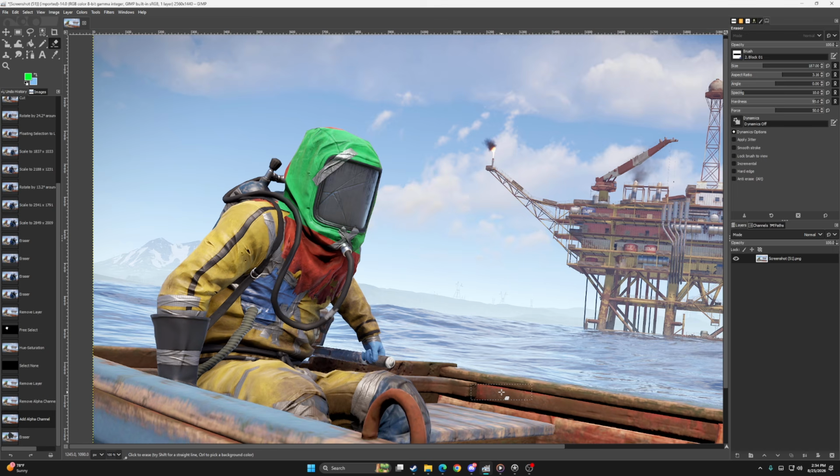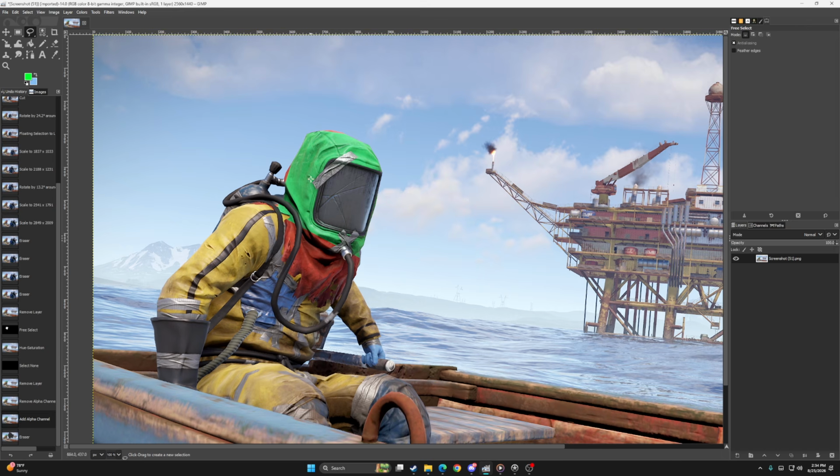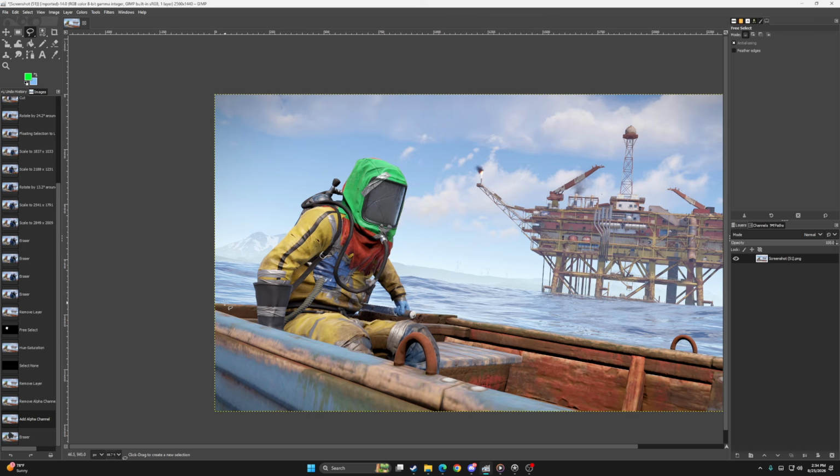The next thing you're going to want to do is, I like to use my free select tool. Some people like to use the scissor select, but I like the free select tool. Let's say I wanted to cut out this guy in this boat.